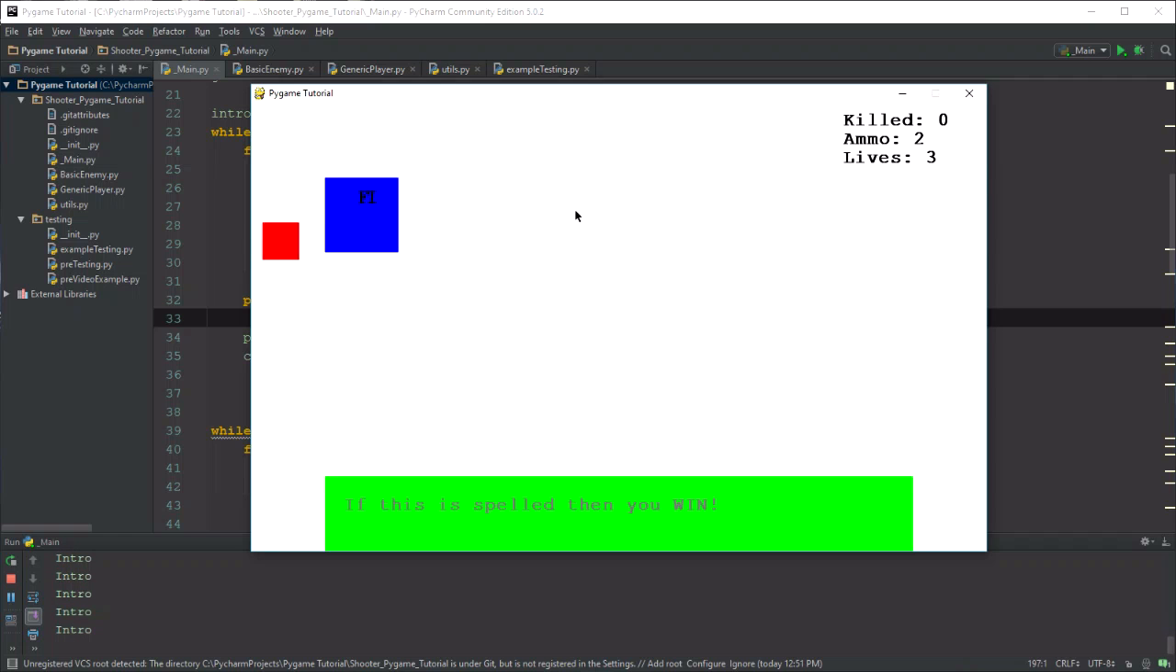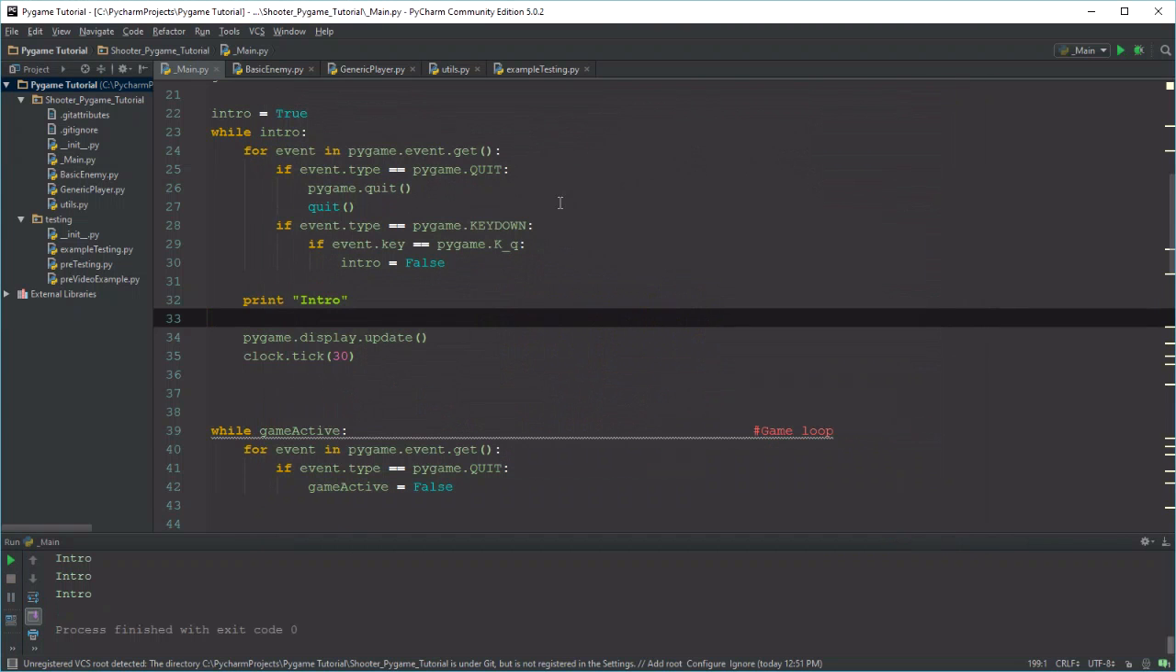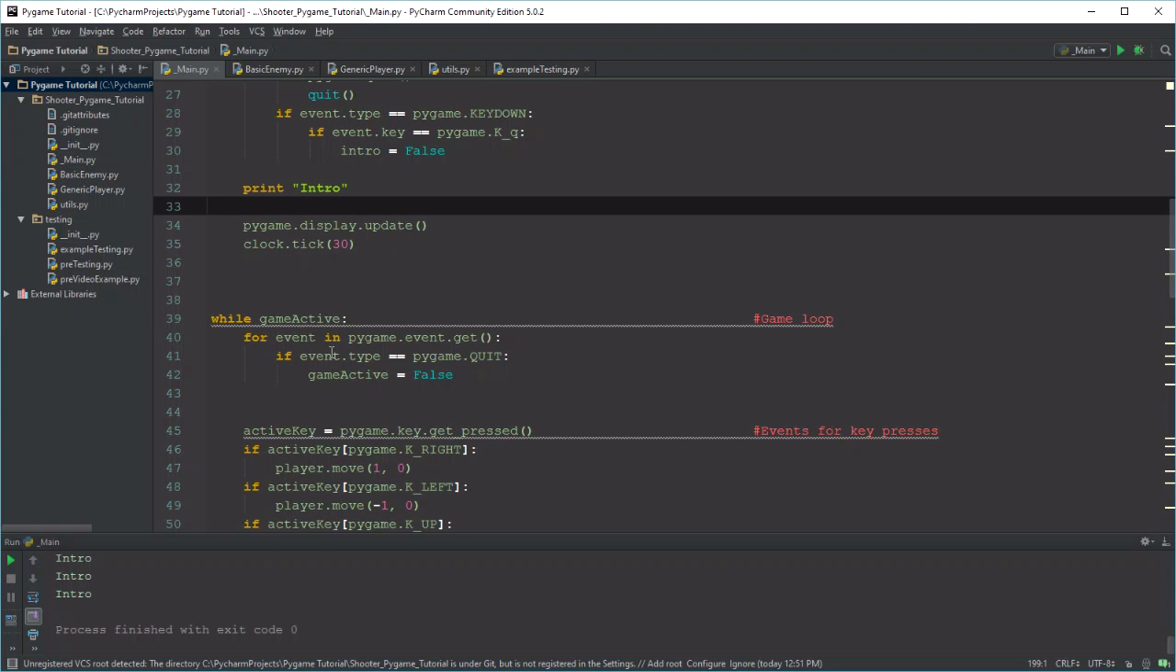Let's hit Q, and the game started. Well, that's pretty neat. The intro stopped spamming because we left the intro loop, and now we're here in the actual game. So, while game active, I want to do one more thing before we convert this to its own game object, which I'll talk about later. That's another plan that I have for this video.